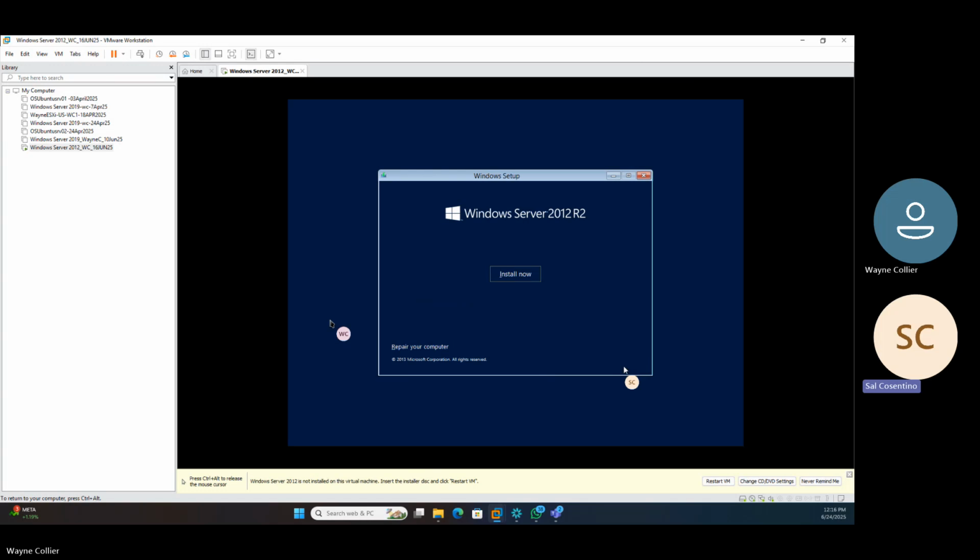Okay, so we're not repairing this computer. There's no operating system installed, so we're just going to click on install now.